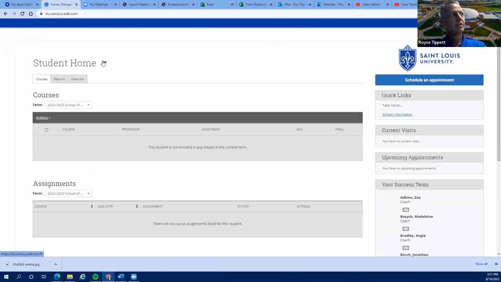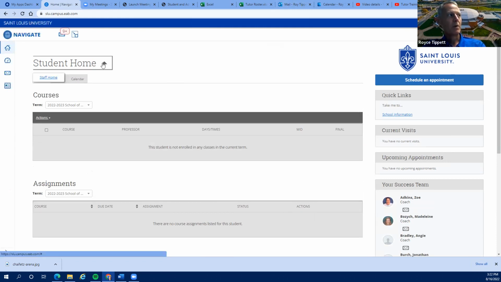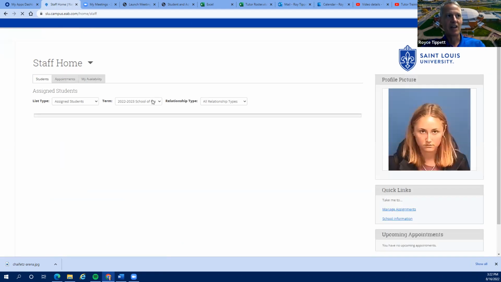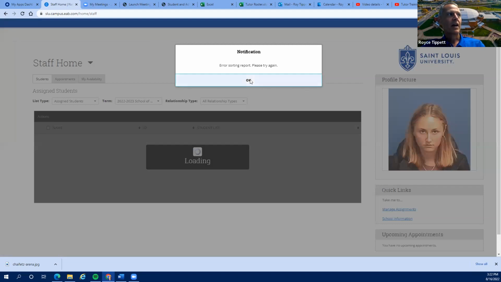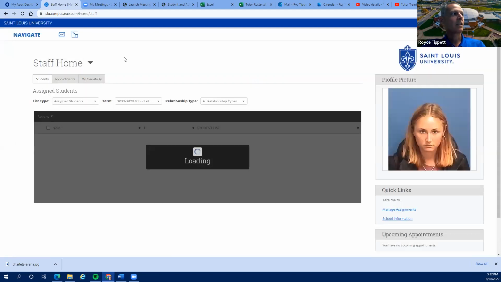It's interesting to me that it looks the same. It says student home. Maybe that's just because it's me going in. So I don't know that you'll need to do this staff home thing. If you go to EAB Navigate staff, it might just bring you to your staff page. We'll see. If it doesn't, all you'll need to do is click on that arrow up there. So newcomers, know that, I hope that's not an issue, that you've got this arrow once you're in the system.